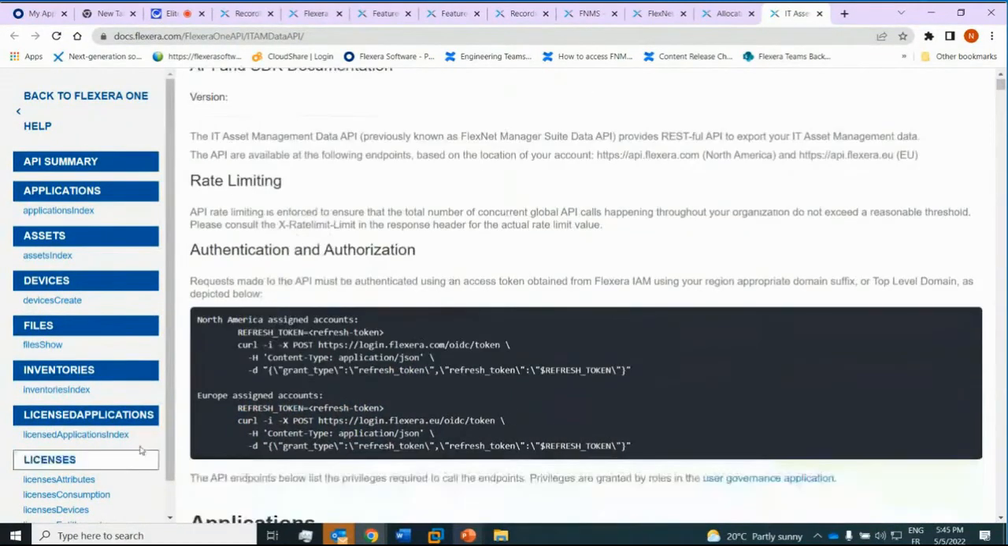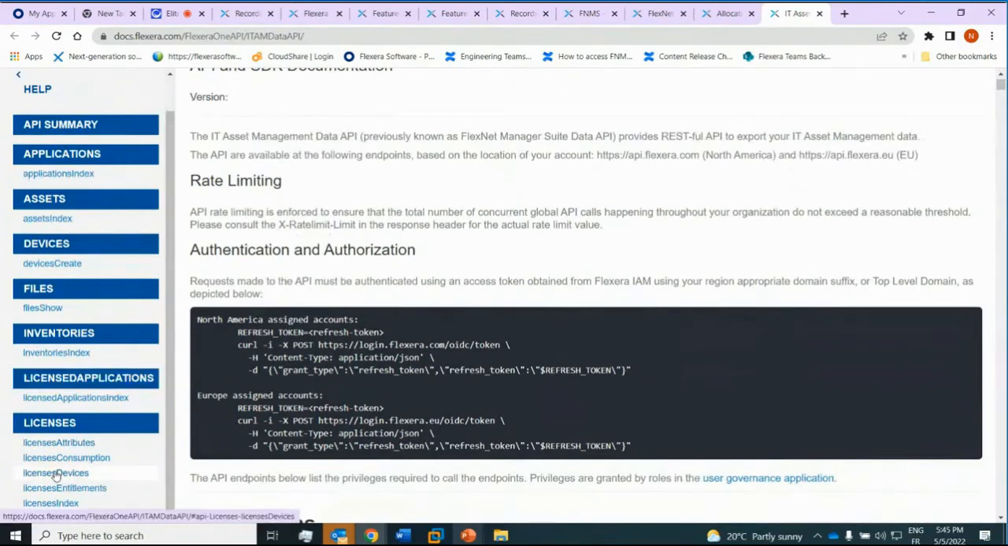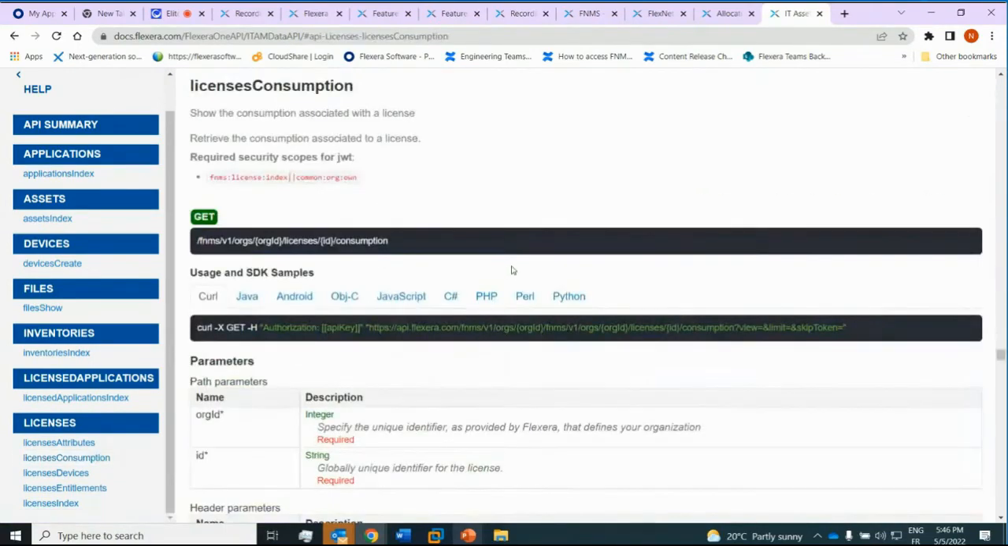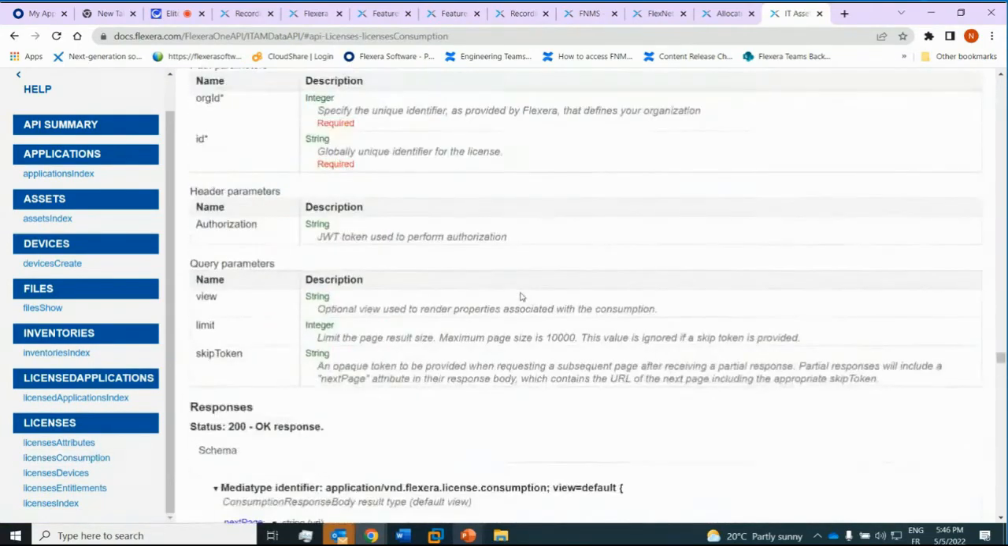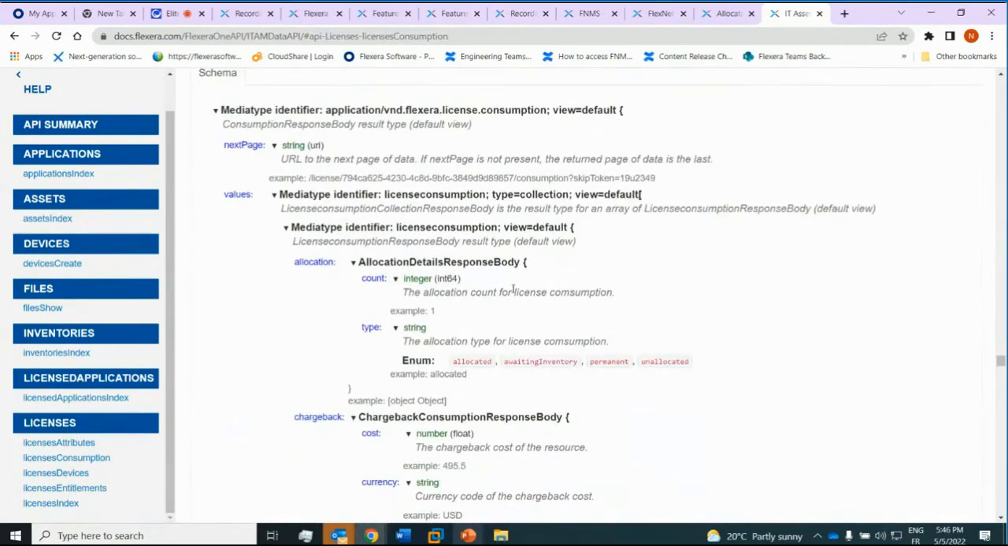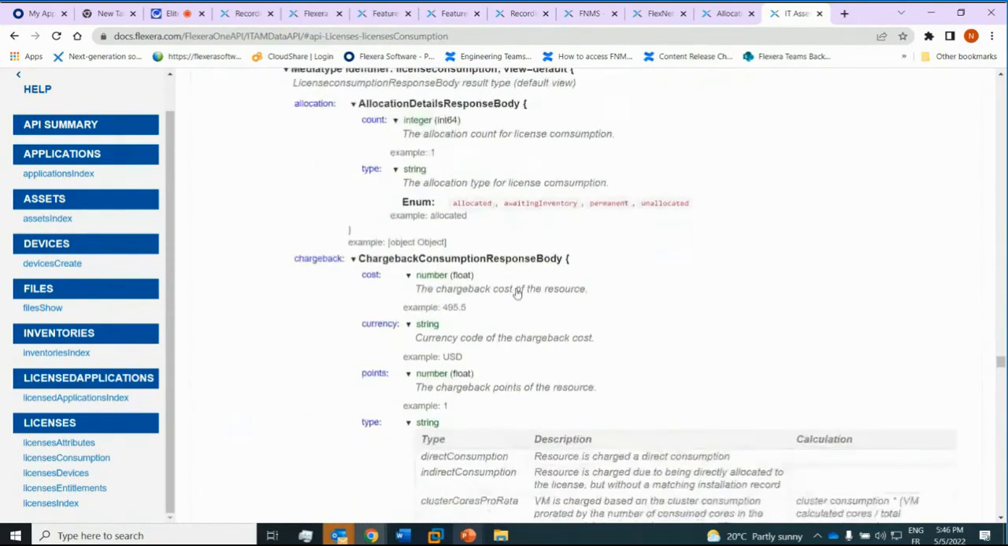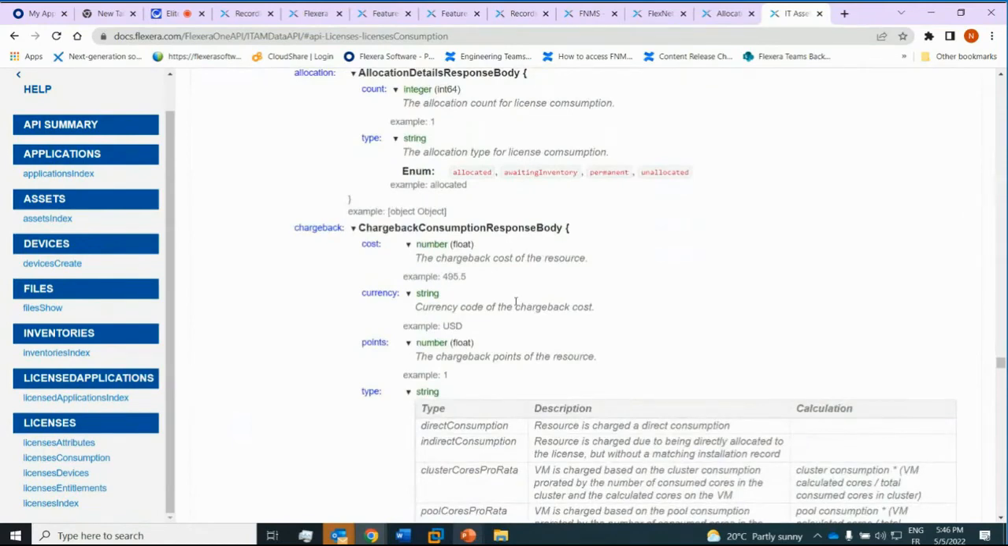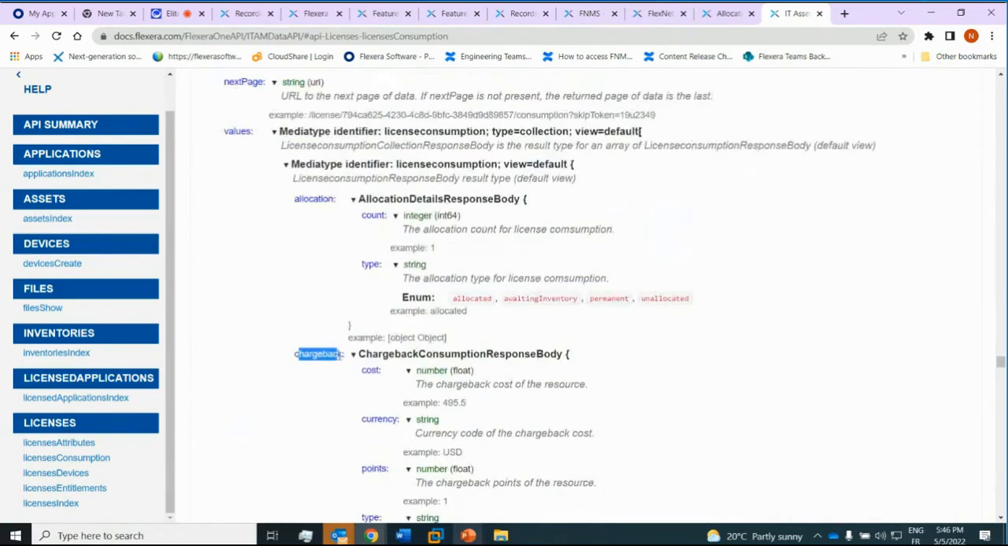The REST API contains data for the devices, for the licenses, for the applications, and a new one that was recently added, which is the license consumption. That has been added in March. And the license consumption is interesting. It is per license. It will collect all the data: which device is consuming, what is the cost, what is the cost per right of the license, what is the chargeback cost, which is a complicated topic.